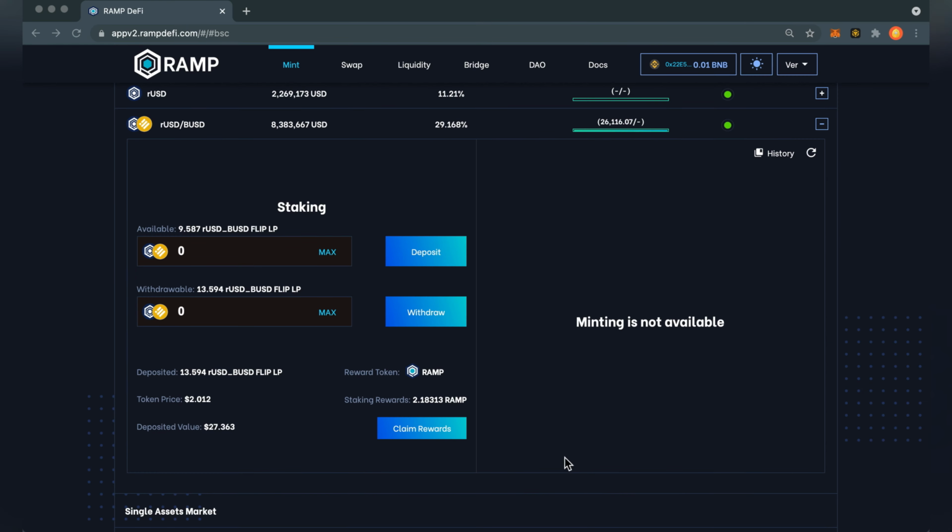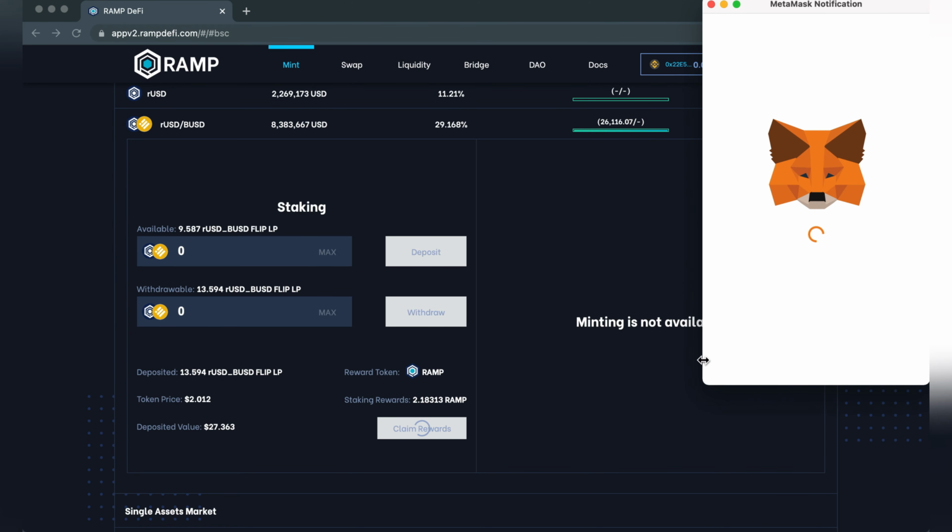There is no lock-in period. You can claim your rewards by clicking on the Claim Rewards button, then click Withdraw at any time.